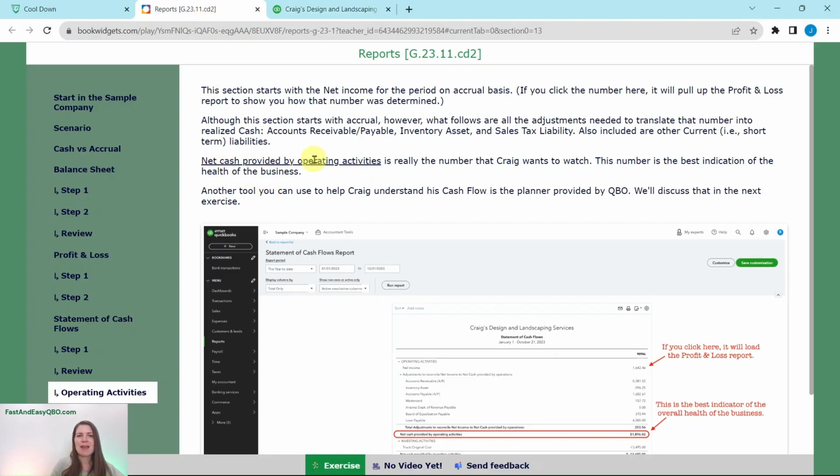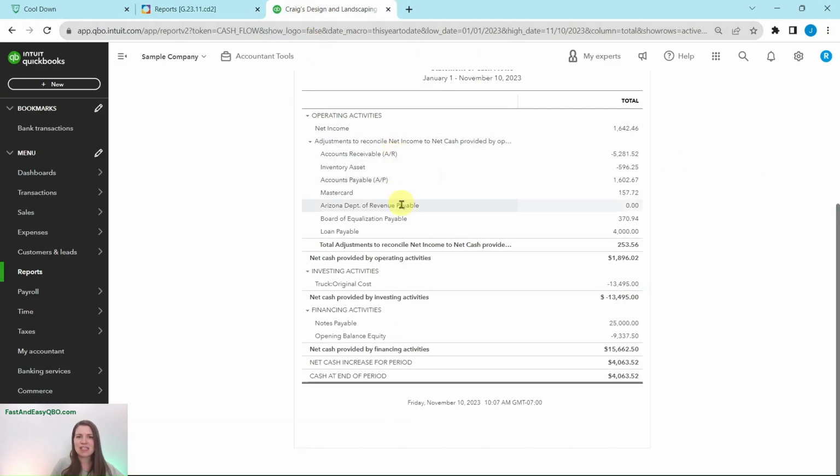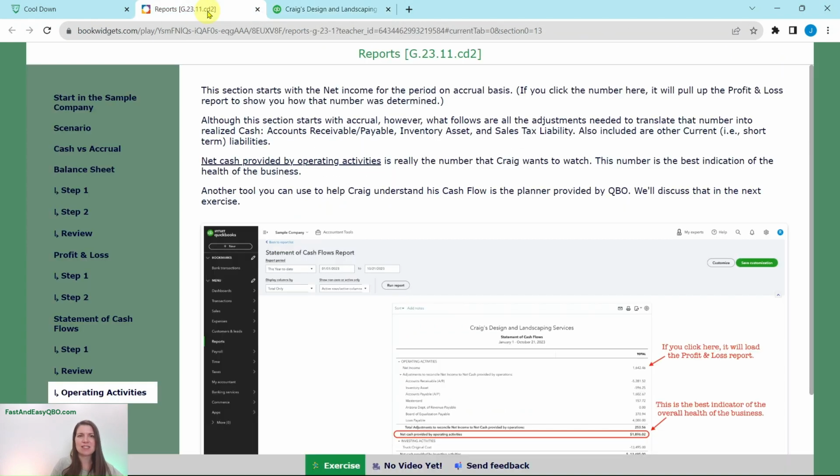Net cash provided by operating activities is really the number that Craig wants to watch. This number is going to be the best indication of the health of the business. So that is this right here, that net cash provided by operating activities.